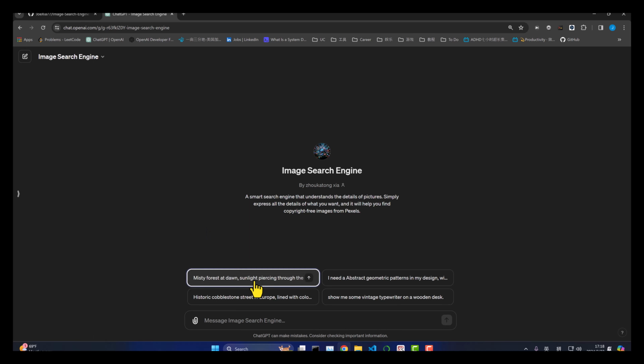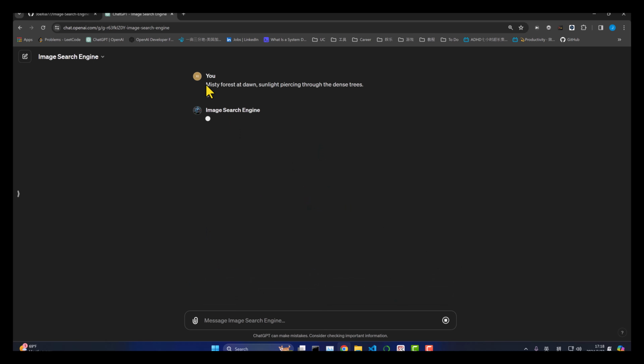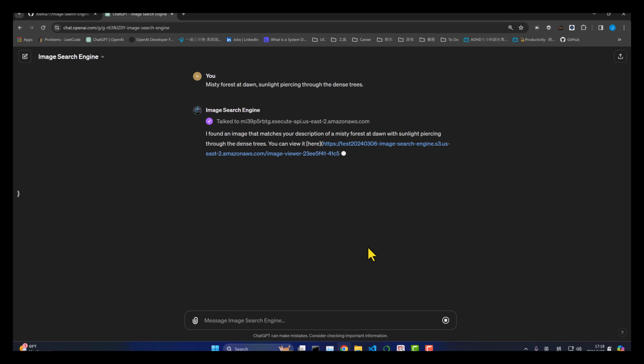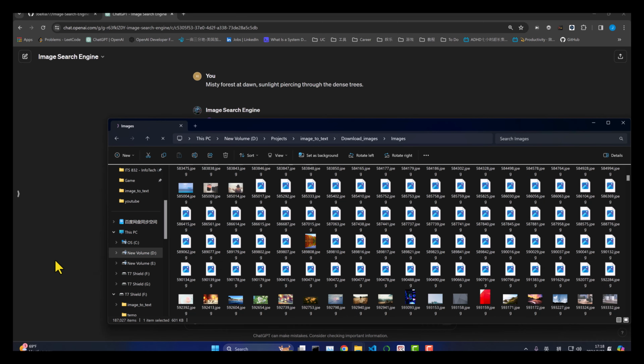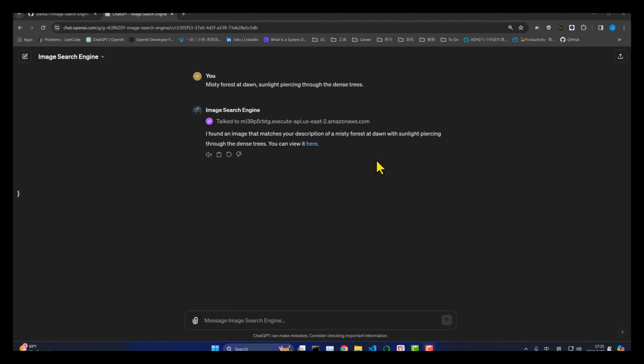For example, here is a very detailed description. Misty forest at dawn, sunlight piercing through the dense trees. Now the program is matching the description with thousands of pictures, maybe like these ones. Let's see the results.